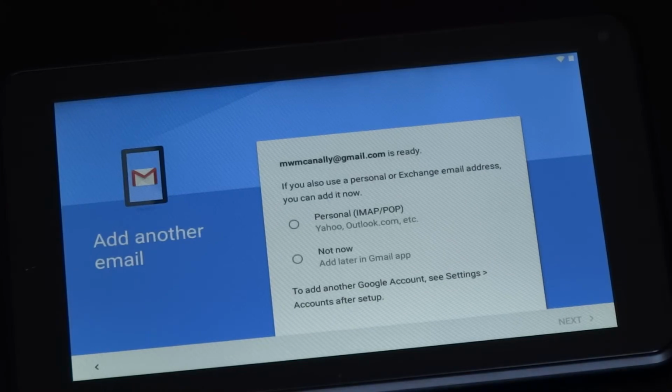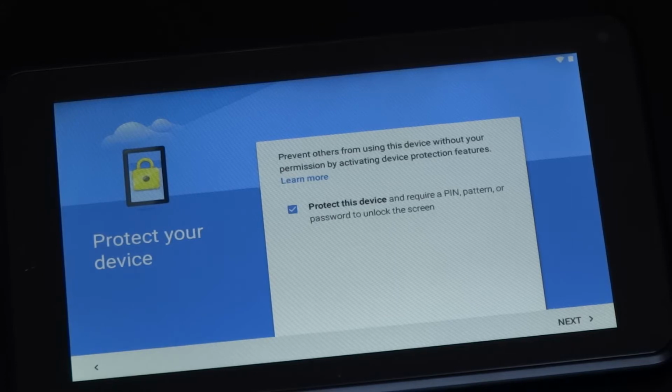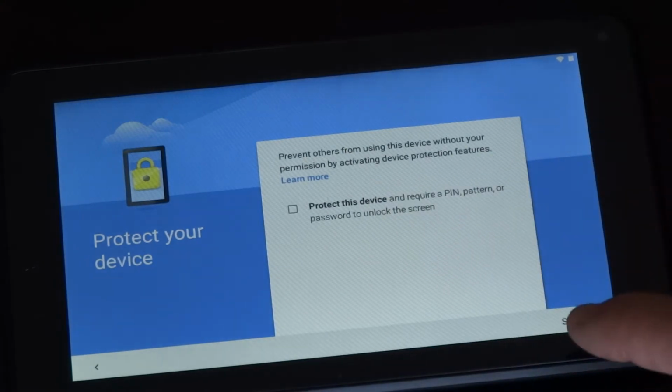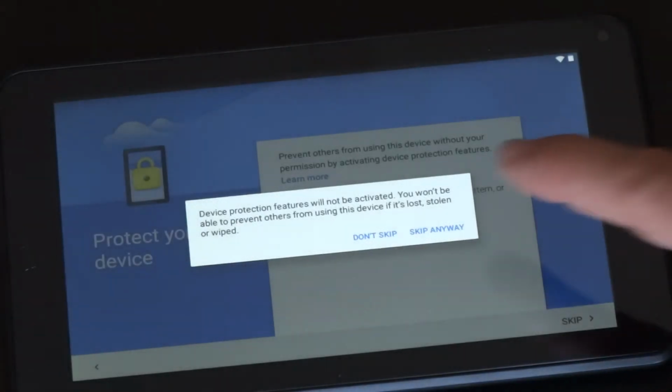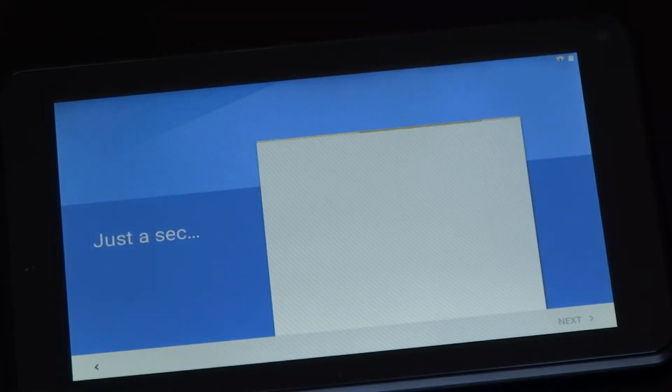And so it's asking us to set up a personal mail server here, if you use a personal exchange address. So we're not going to do that at the moment. I'm just going to continue on. And then it asks to protect your device with a pin or a pattern to lock the device, which prevents others from using this. So we're not going to do that this time just because we're demonstrating. But you might want to protect your device with a particular pin. So I'm going to skip that step. And it's telling me not to do that, but I'm going to skip that anyway.